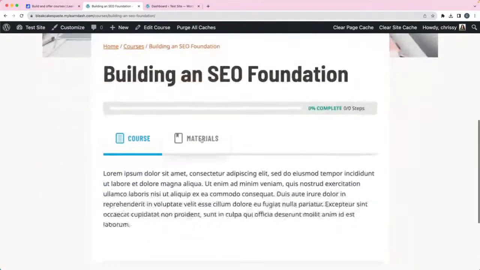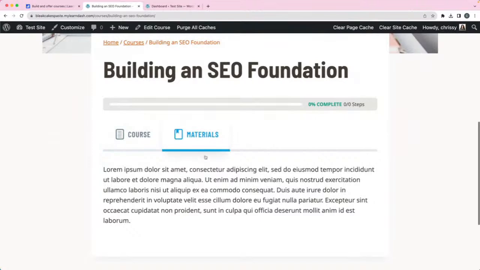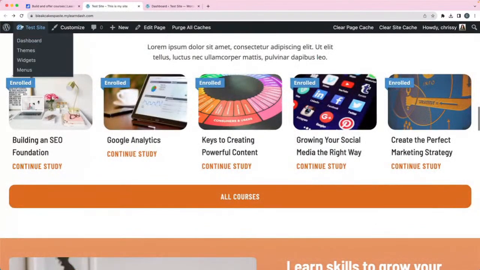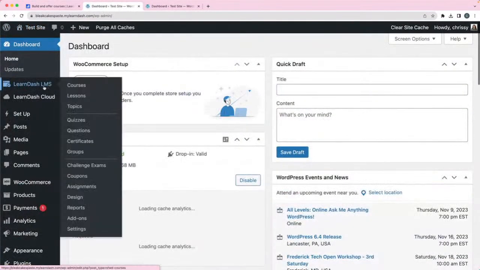You can see that you can have materials there. This one, I don't think it has any materials, but you can add your materials there. It's going to show you your progress there as well. Now I'm going to go back into my dashboard because I want to show you the back end of the courses.